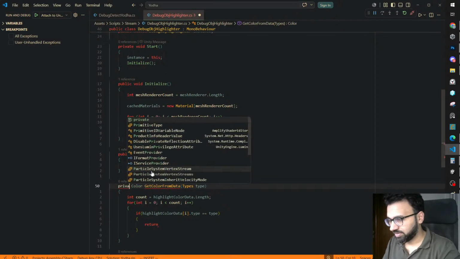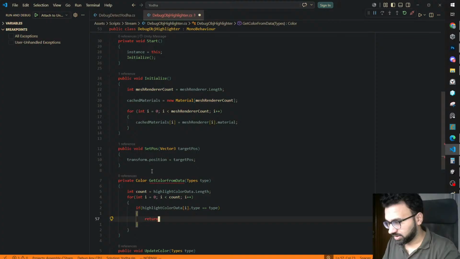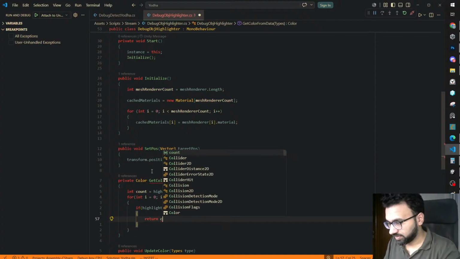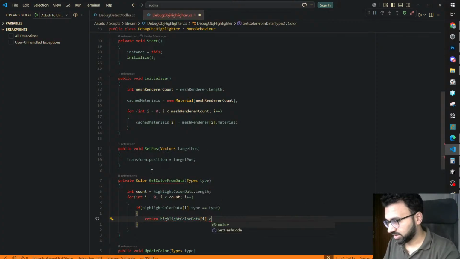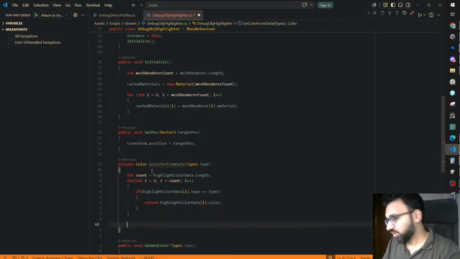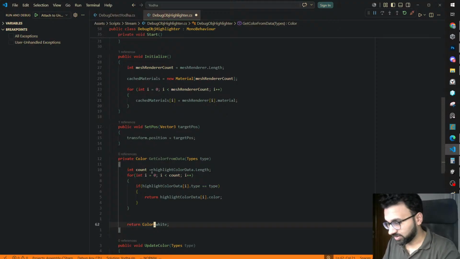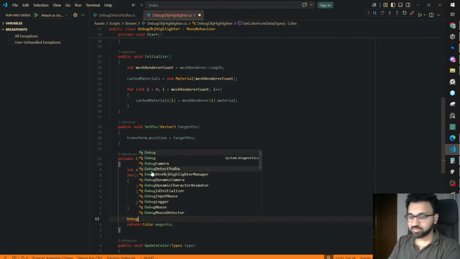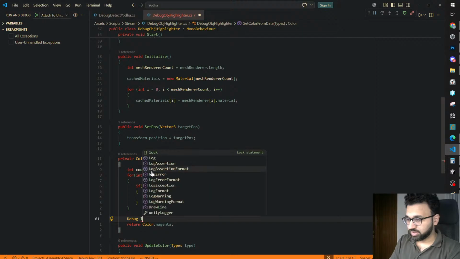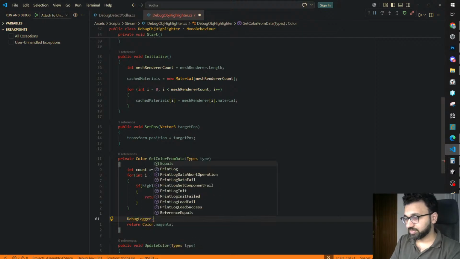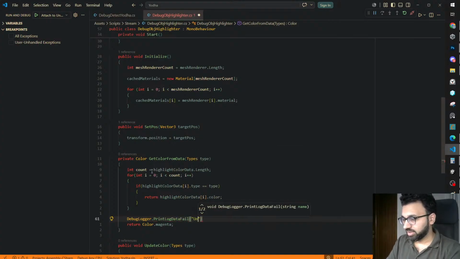And this can be a private function. So we're going to get the color, highlight color data i dot color. But if we don't get it, then we are going to pass the color white. Oh no, let's do a very horrible color. Let's do magenta, so that we know that there is a problem. In the print log data fail, we'll say unable to find color in the data.